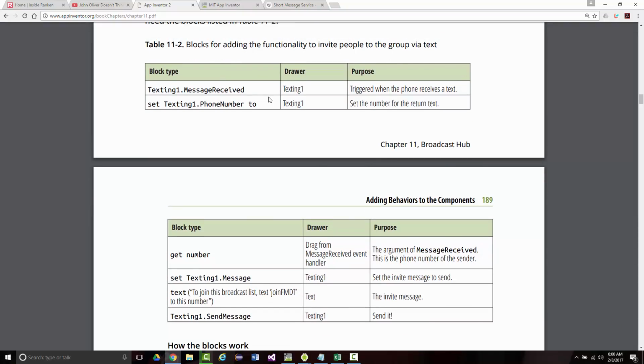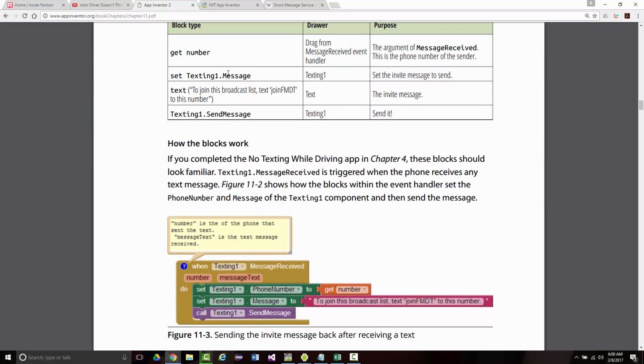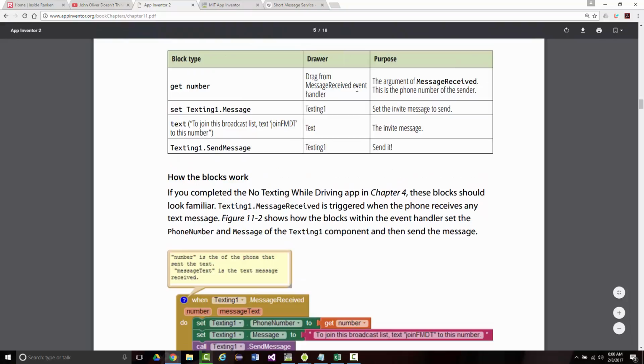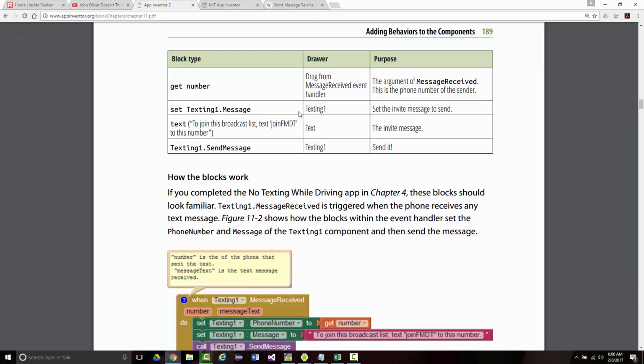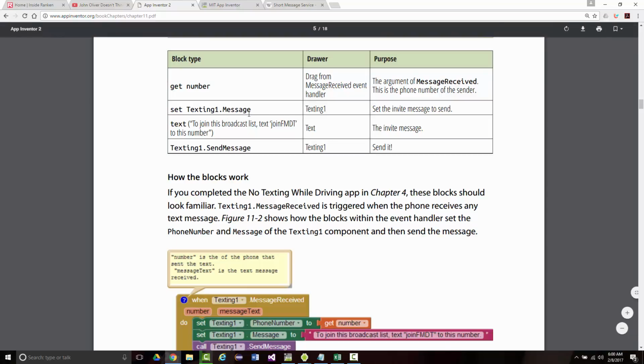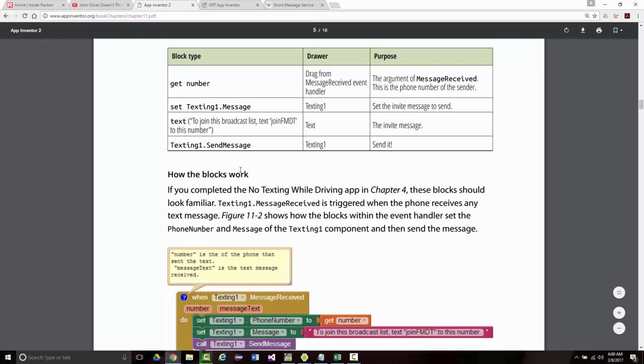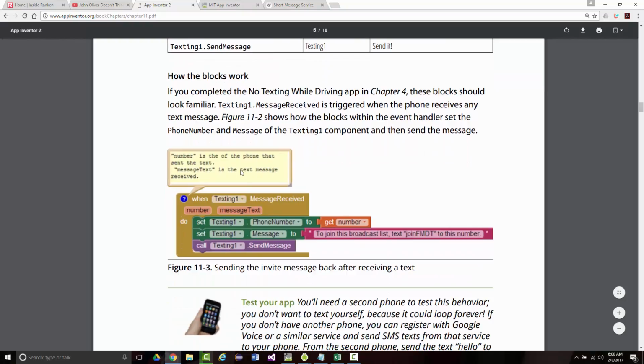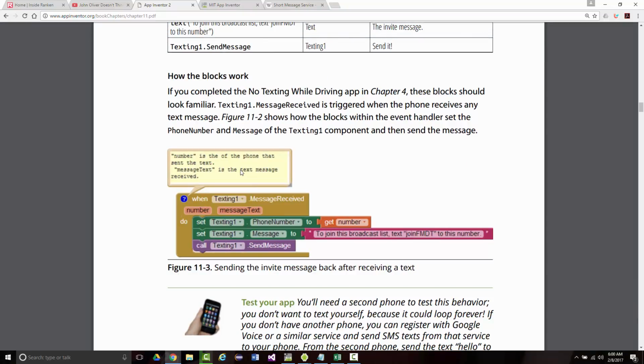First being the texting one message received, as it says, triggered when the phone receives a text. The set texting phone number to set the number for the return text. Get number, which is the argument of the message received. Texting one message, which is the invite to tell them to text, the actual text, join FMDT, and the message to actually send it. They say here, if you completed the no texting while driving app, these blocks should look familiar to you. So let's put them in right now.